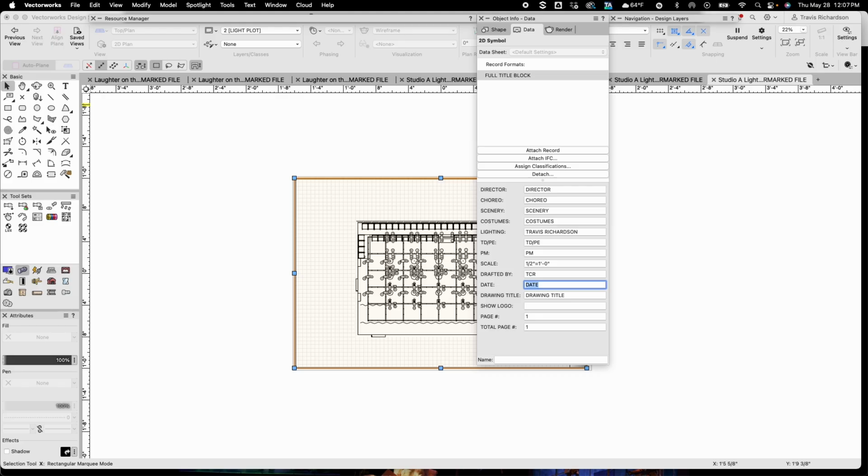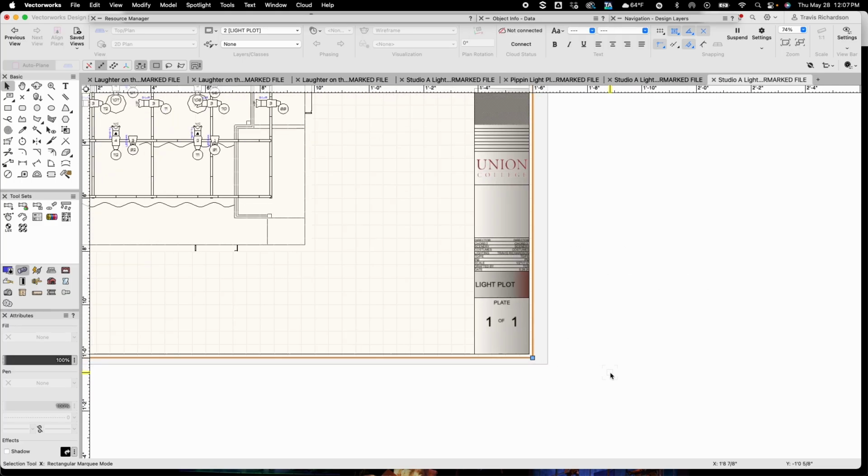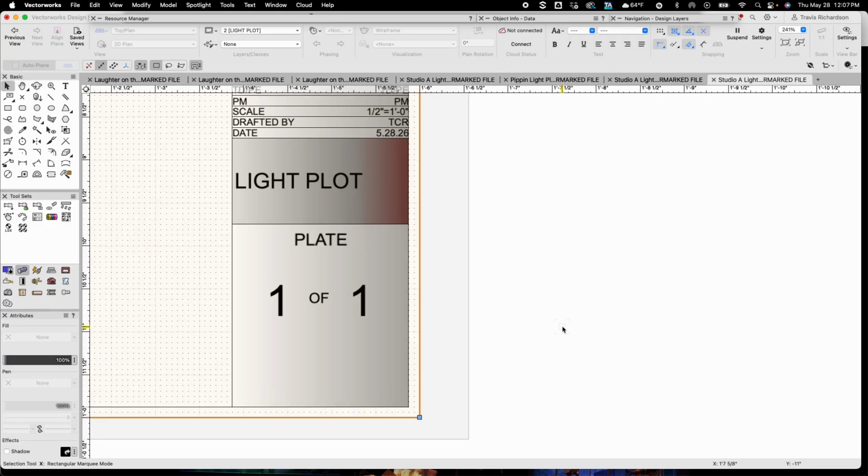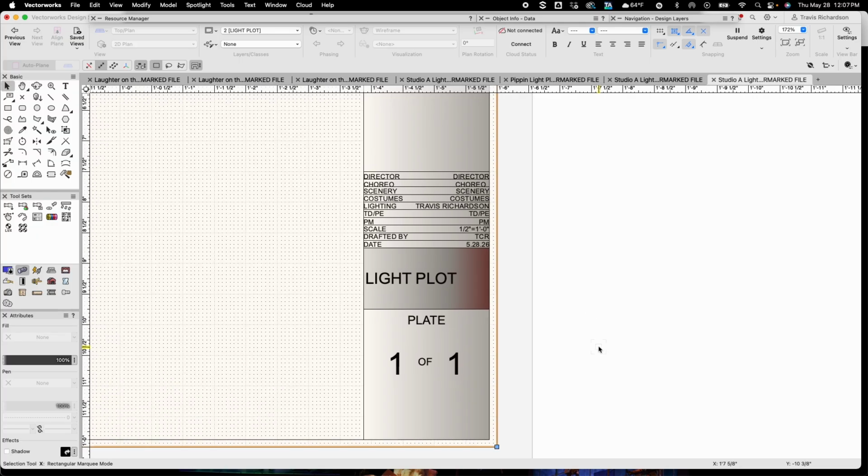Today's date is 5/28/26. And the drawing title is LightPlot. Great. I've got all that information entered. And if I scroll in here, we can see that all of that's been populated. Looks like my LightPlot is not quite centered. I need to adjust something there.